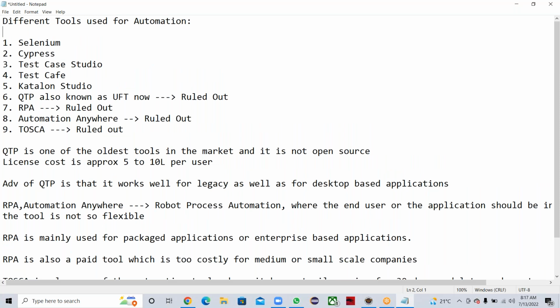And now we have Test Case Studio. Test Case Studio is more of a recording tool rather than a scripting tool. That means you record and playback most of the time, and small changes you can make in the recorded script. And it is open source.